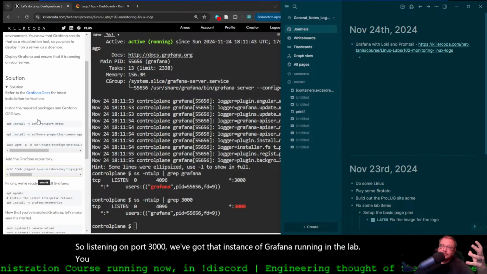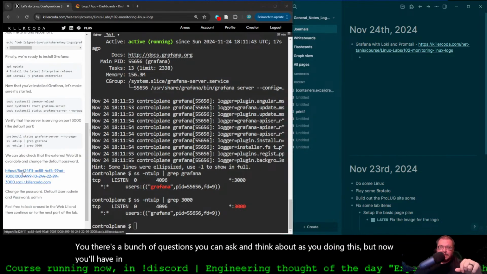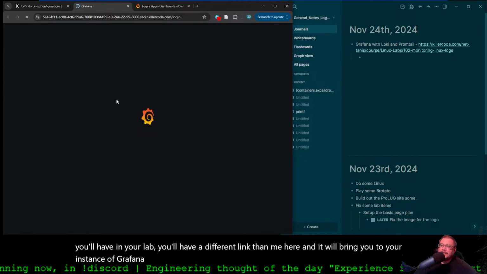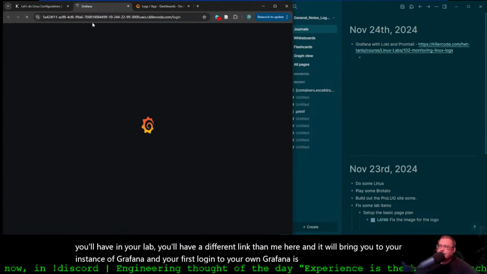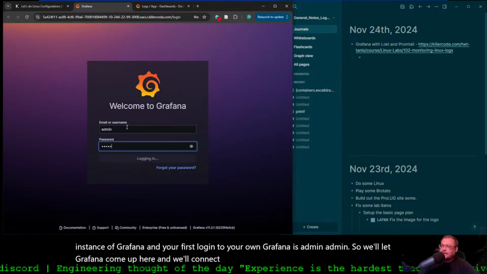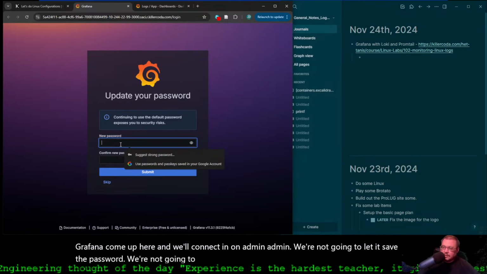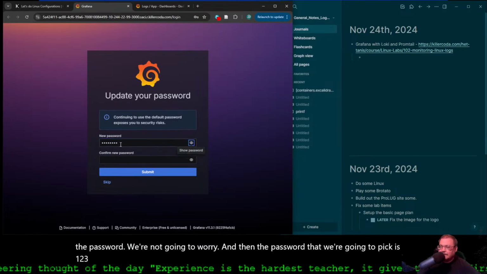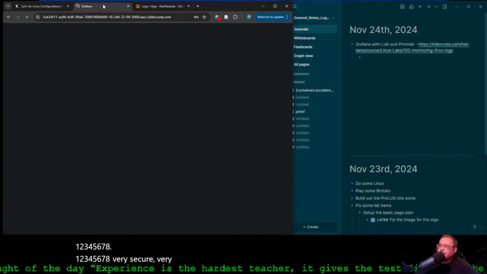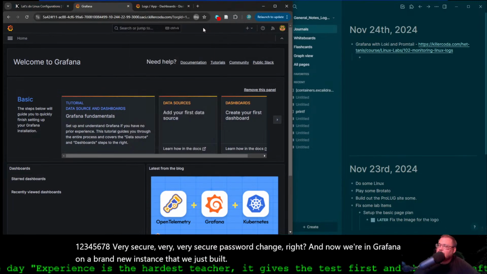There's a bunch of questions you can ask and think about as you're doing this, but in your lab you'll have a different link than me here, and it will bring you to your instance of Grafana. Your first login to your own Grafana is admin. So we'll let Grafana come up here, and we'll connect in as admin. We're not going to let it save the password. We're not going to worry. And then the password that we're going to pick is 1234567. Very secure password change, right? And now we're in Grafana on a brand new instance that we just built. Don't worry about saving it.